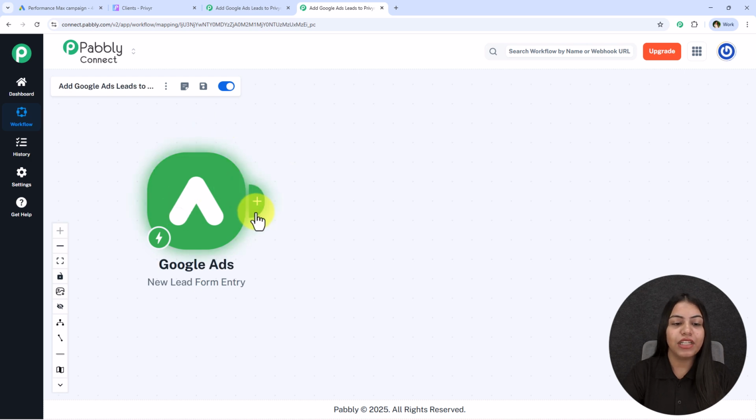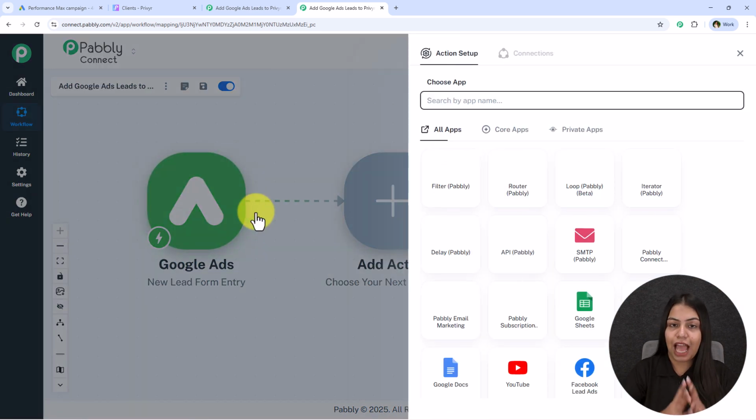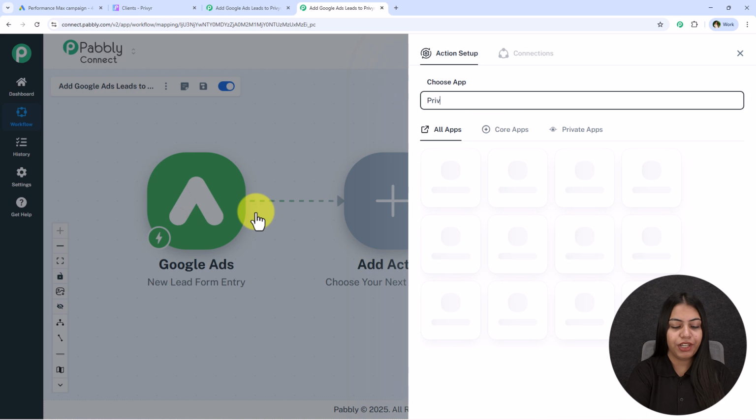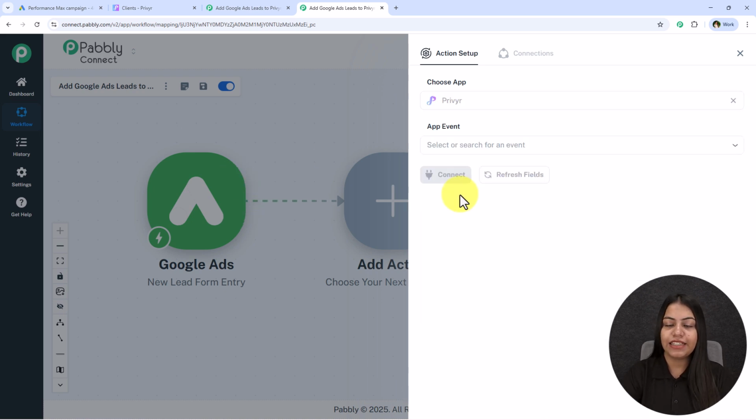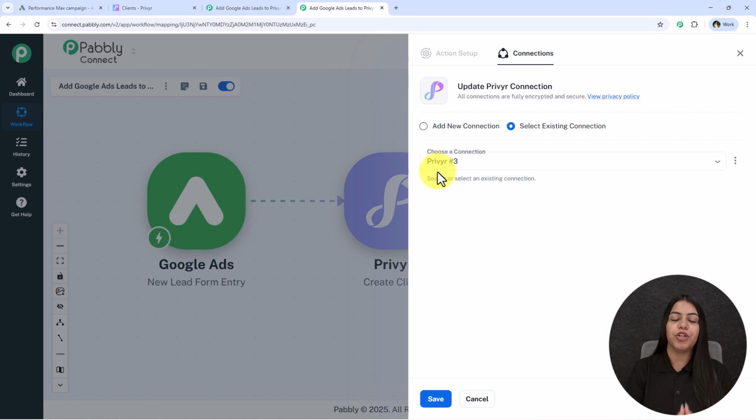After completing this Google Ads, click on this add new action step. For the action application, you have to search for Privyr. So let's search for Privyr and select it. For the event, select it as create client and click on this connect. Now if you have already created a connection between Privyr and Pabbly Connect, then click on this select existing connection and then save.